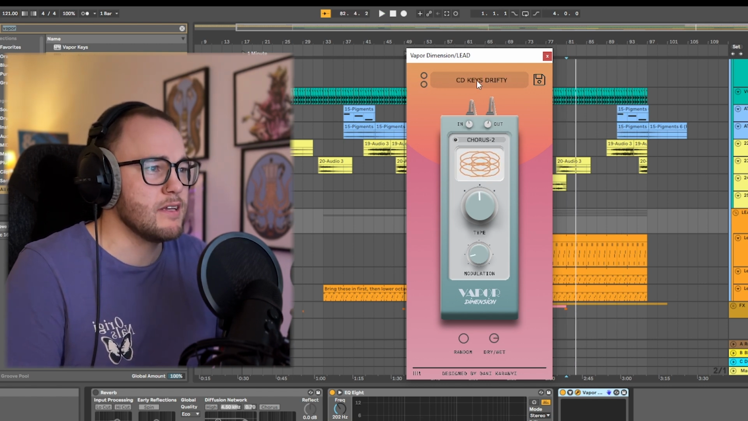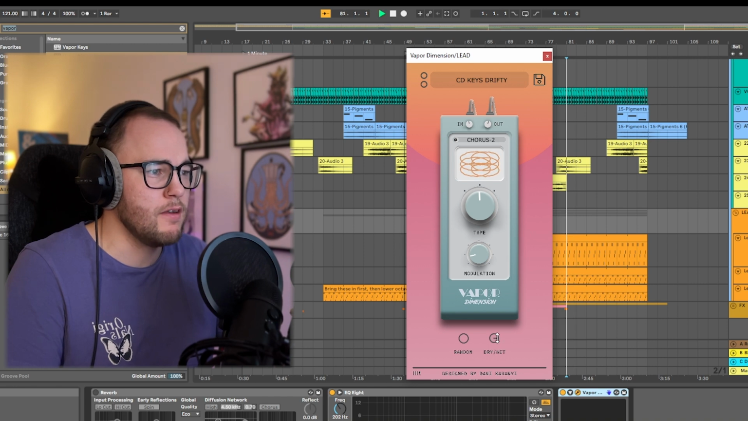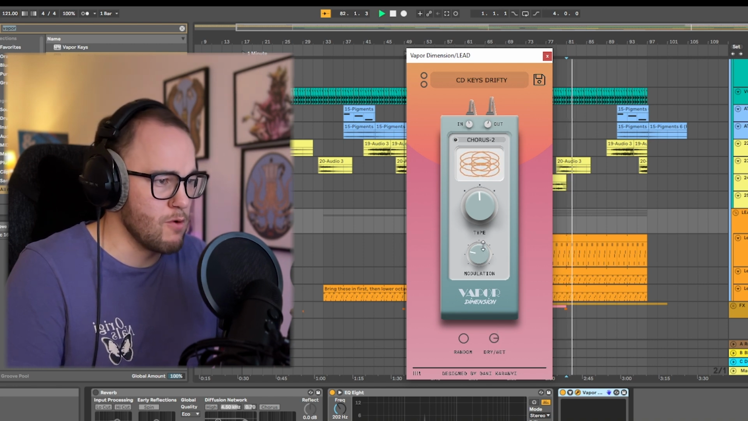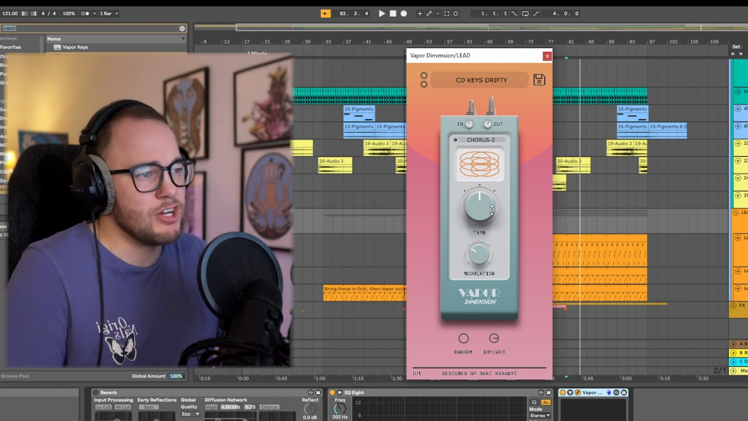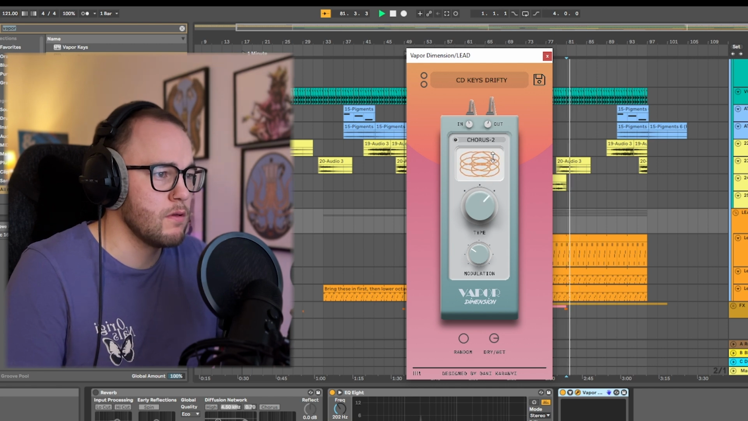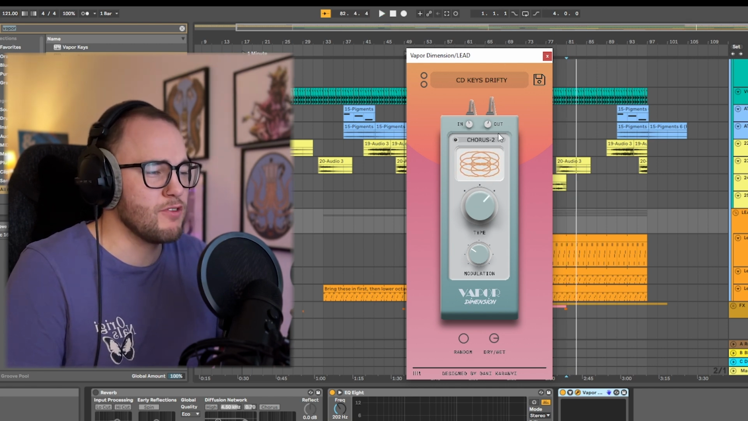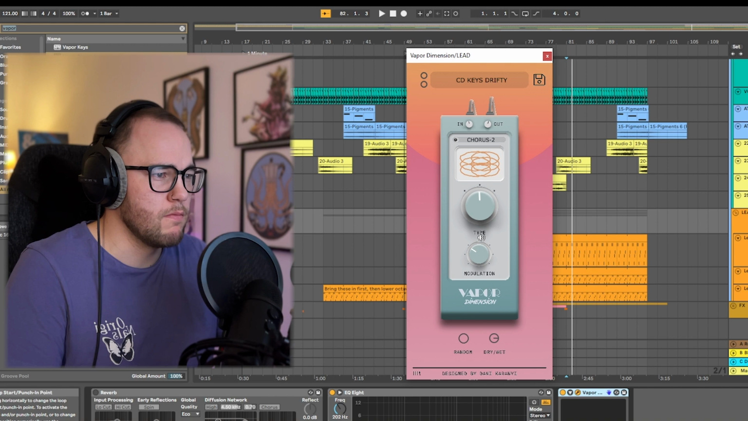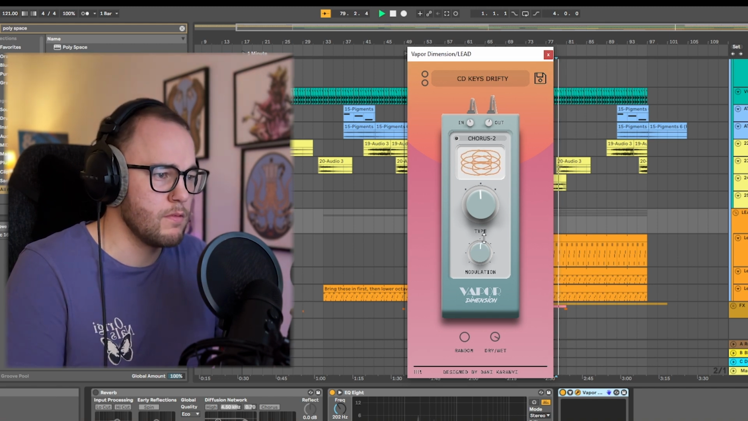I really liked the CD Keys Drifty, so I'm going to keep that on. Push up a little more modulation. And I can change the type here as well. That feels a little bit more dry. This feels a little bit more wet. Maybe I'll keep it in the middle. Push the modulation up a little bit.